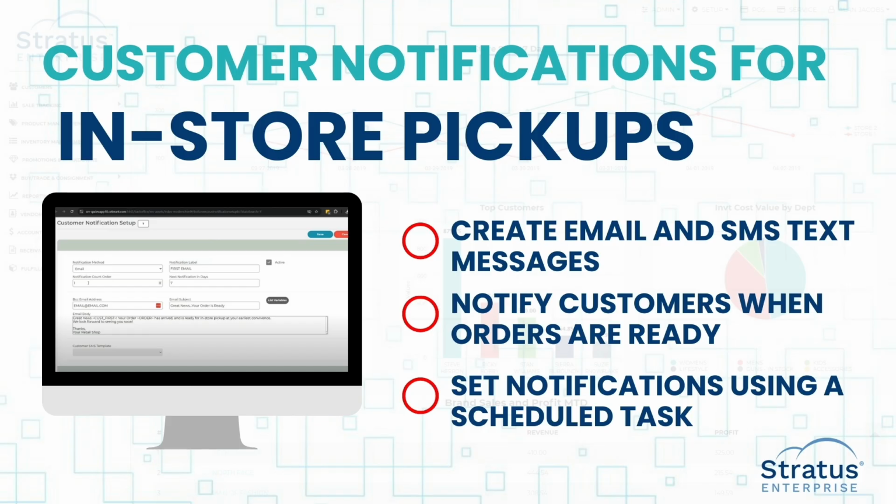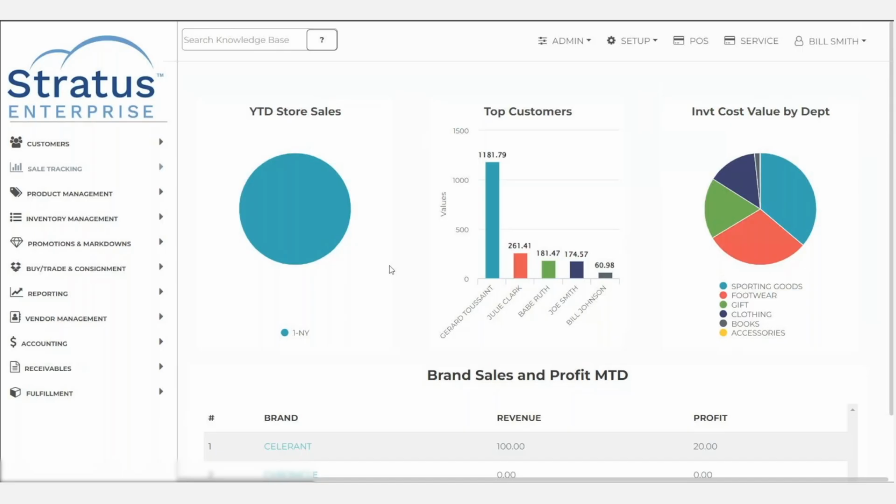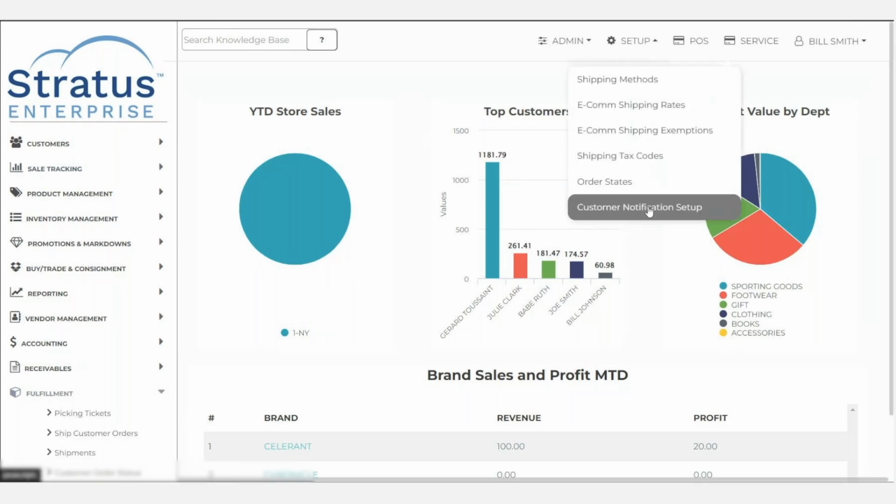Next, let's explore customer notifications for in-store pickups. With this feature, you can notify customers when an item is ready for pickup. You can notify customers via email, SMS messages, and also track phone calls. There are two methods for email notifications: automated and manual. To create an email notification, go under Fulfillment, click Setup, and choose Customer Notification Setup.